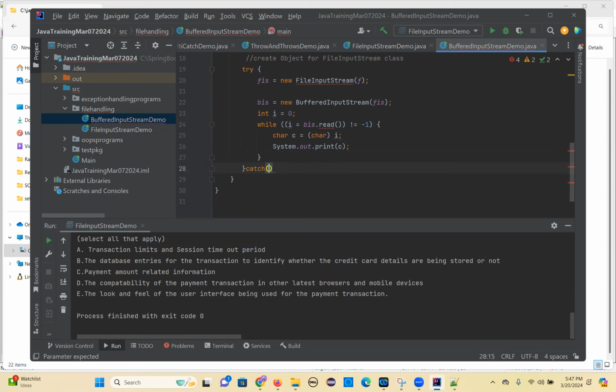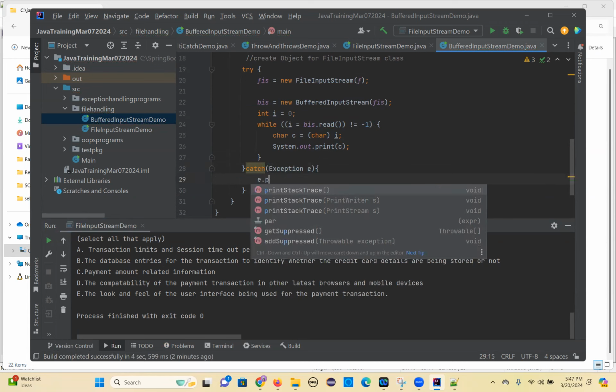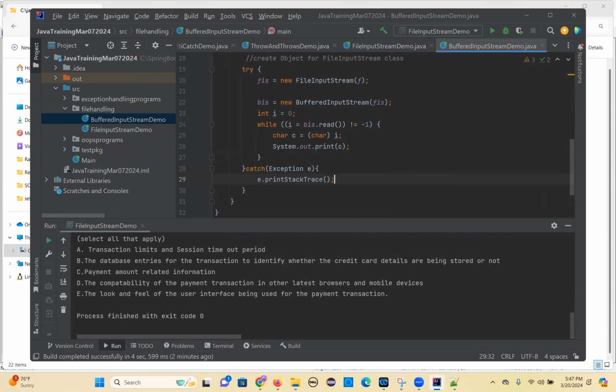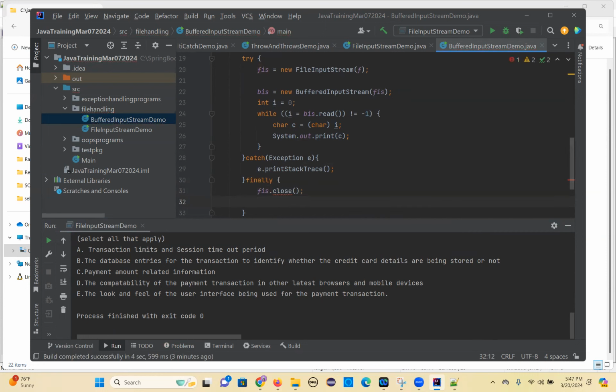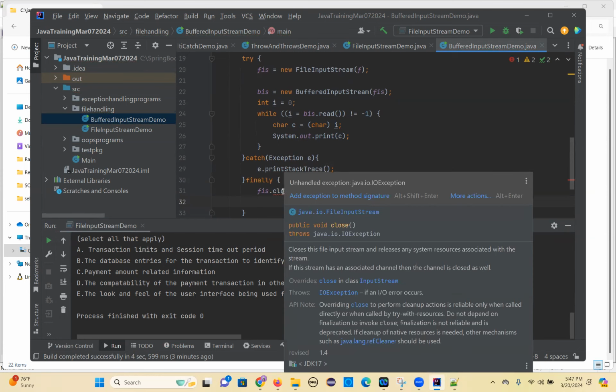Catch exception E, and E dot print stack trace. Then finally, in the finally block, you can just close: fs dot close. You can call the fs dot close method and add an exception.